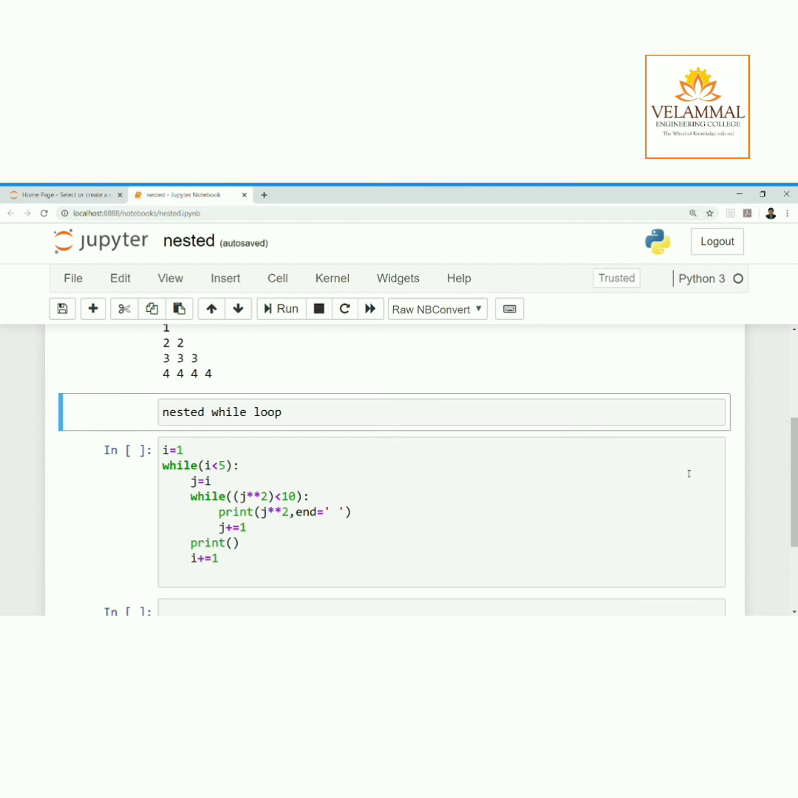Now j increments to 3. 3 squared is 9. 9 is also less than 10. So it will print 9. So j gets incremented to 4. 4 squared is 16. 16 is less than 10 is false. So the inner while loop will not get executed, so it will come out of the inner while loop. Then print is there. Print is used for going to the next line here, so it will go to the next line, then i will get incremented. Similarly the loop goes on up to 4.